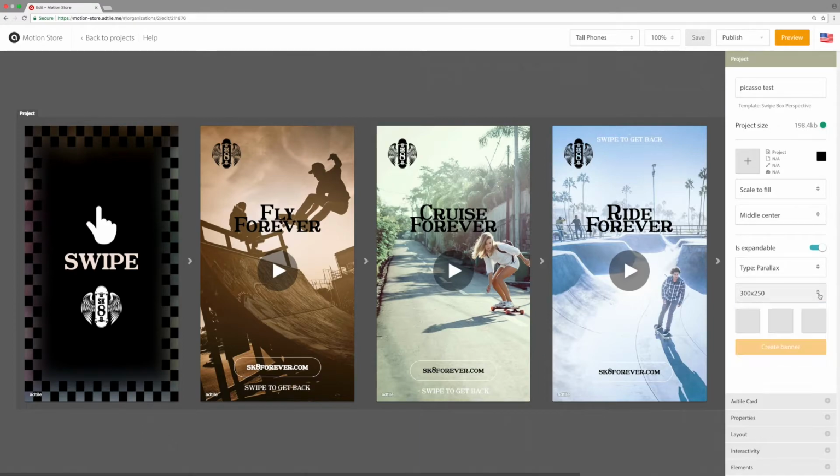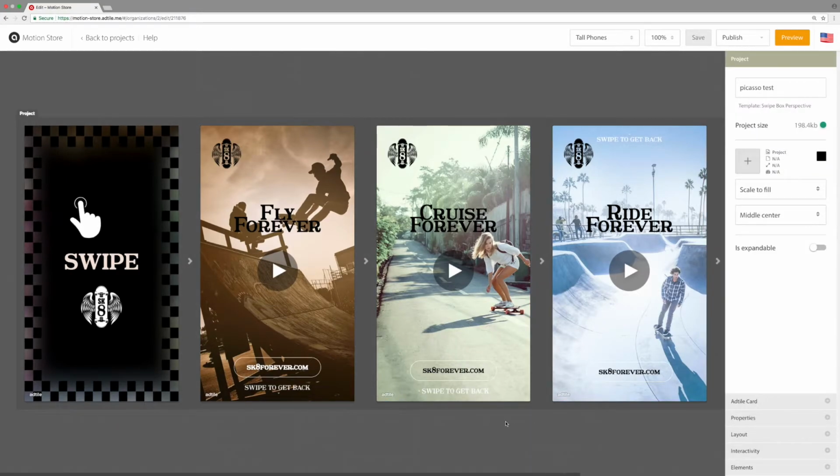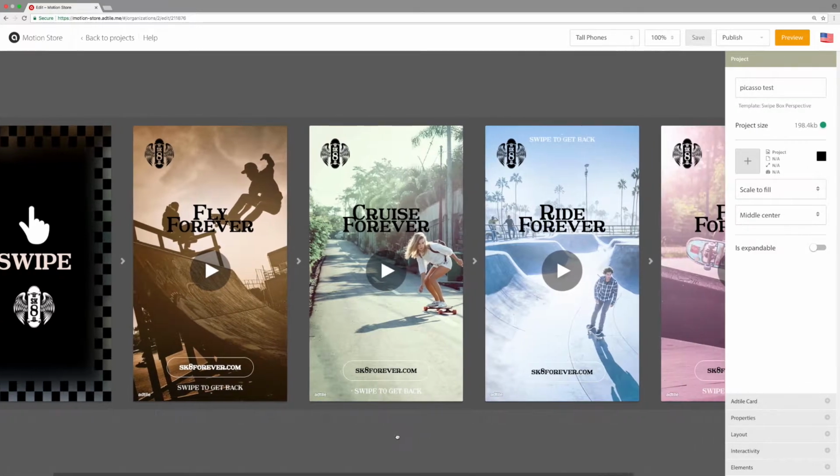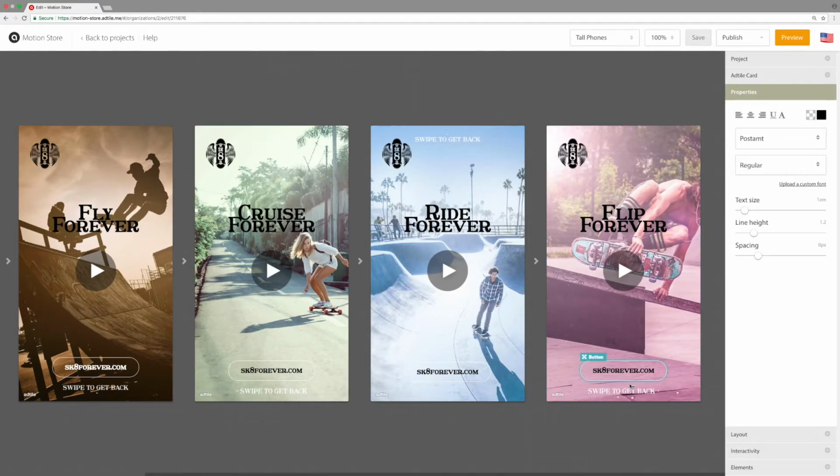The Swipe Box Perspective template has 5 pages. On the first page, on the left is the initial view. It is the first page that is loaded and instructs the user how to transition to the other pages. The next 4 pages are for each appropriate transition direction, in this case, the size of the box. Each of these pages contains a brand call to action button along with other elements.